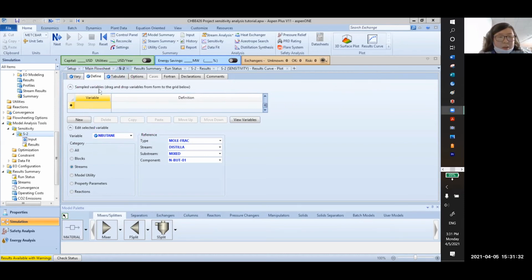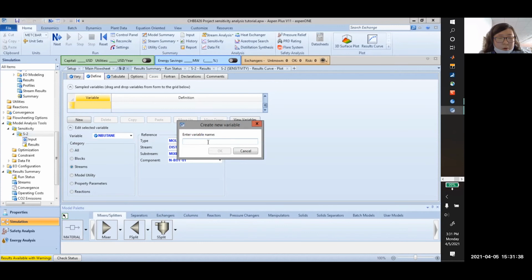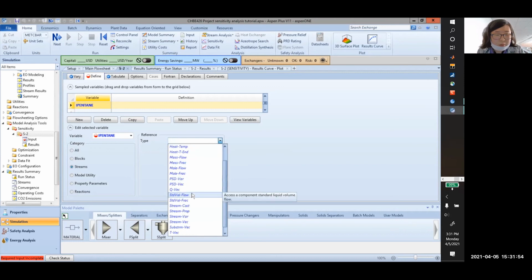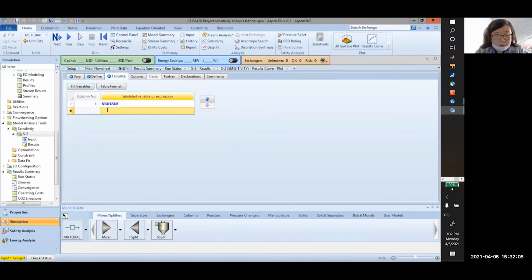Okay, so once you have that, we can create a new variable. Let's say we wanted isopentane, the heavy key, I-pentane. I'm going to type I-pentane; you can name it whatever you want. Now we define what this variable is. Stream, type, mole fraction. We're going to click of the bottoms, because I want to see how much heavy key is in the bottom. Click pentane, and great, boom.